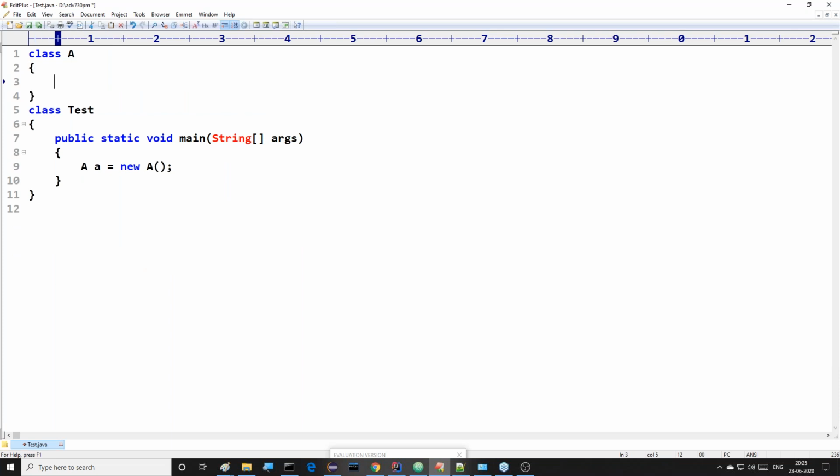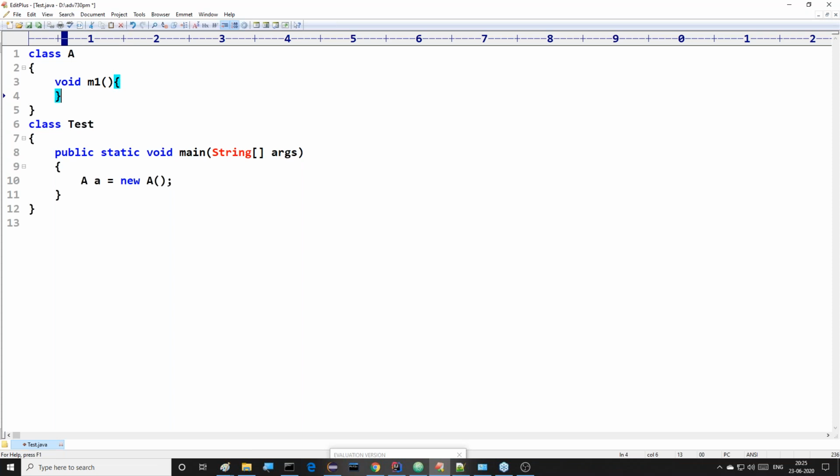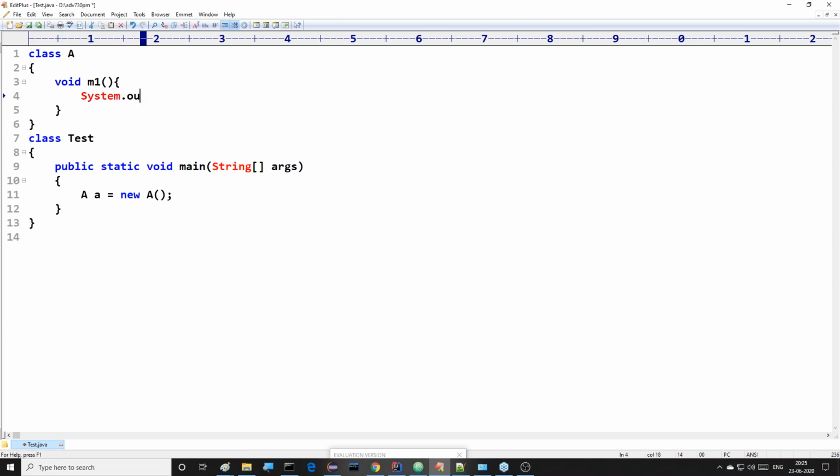Now here I've taken class A. All of you listen carefully. Inside this class A, I've taken a void M1 method, a simple method. Inside this M1 method, I just want to specify System.out.println of M1A.